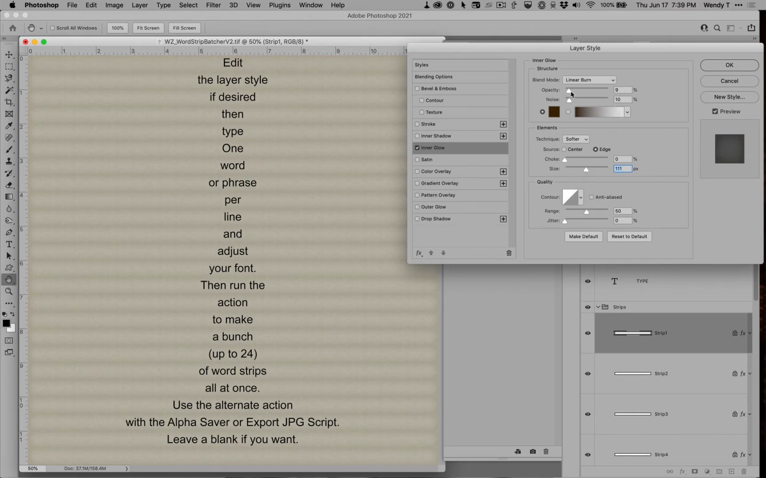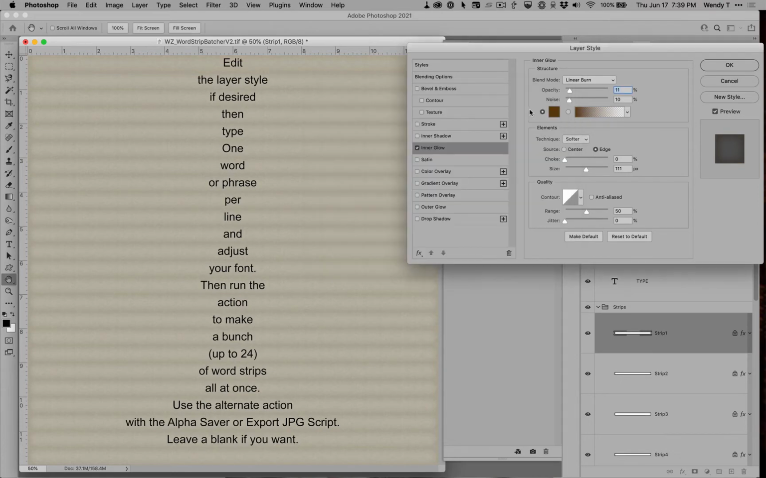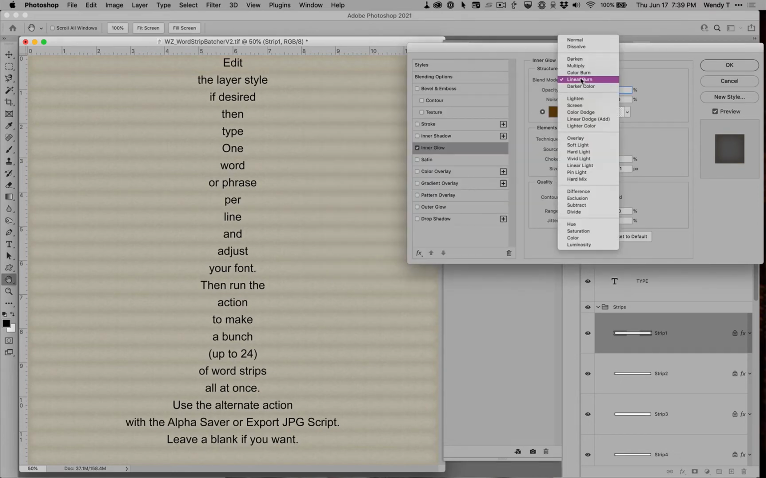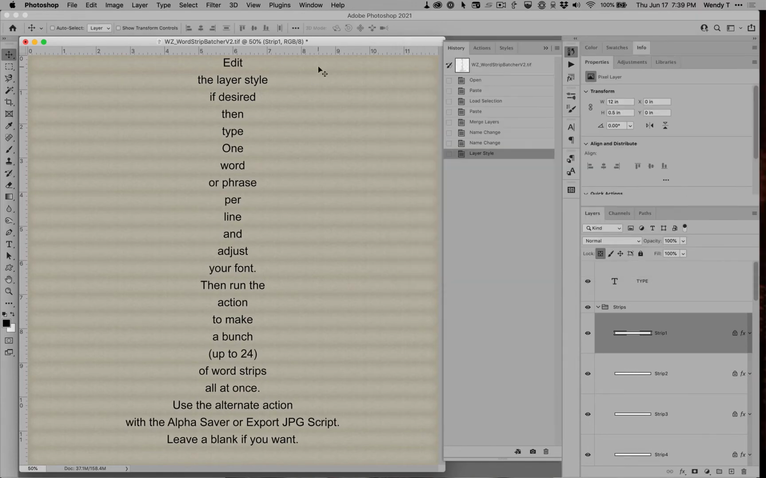You can change the opacity of it, make it darker or lighter, and even change the color. If you want to change the value of that color, you can. Let's go back to the brown one. And the blending mode. So you've got options there for changing that layer style. The word strip batcher is going to end up cutting your strips to this height at the width that you want.